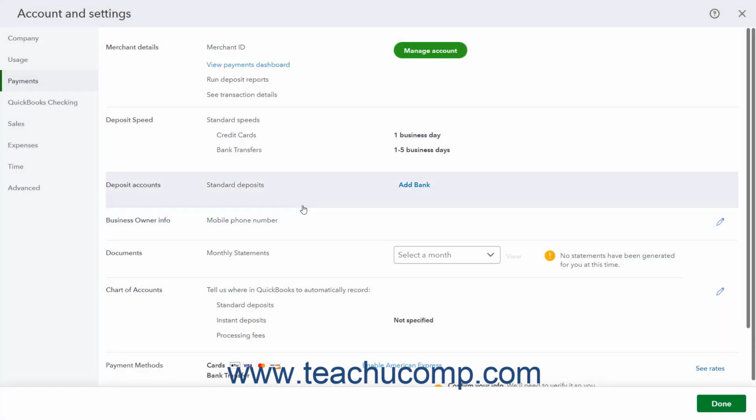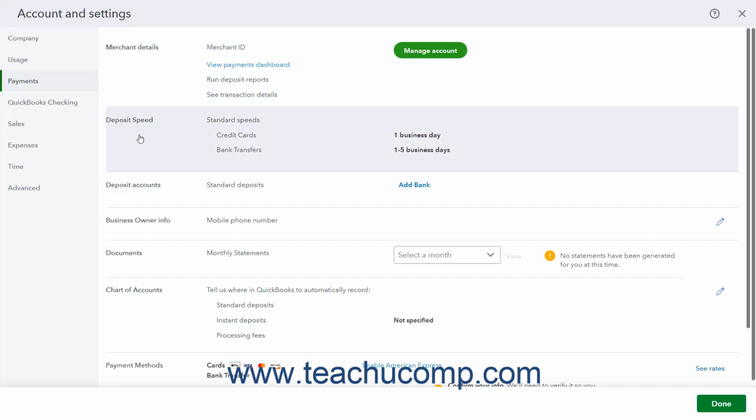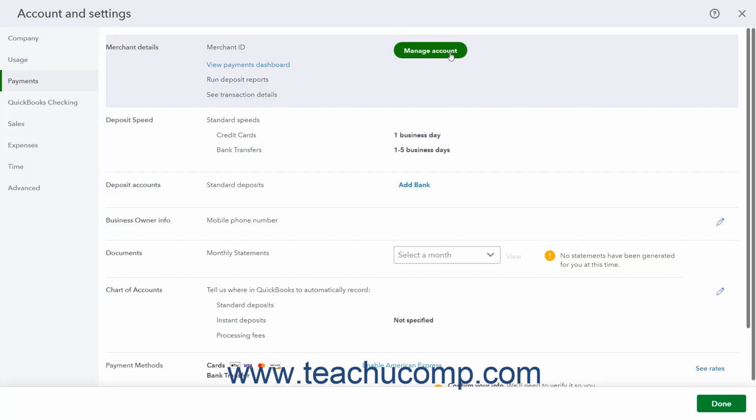The Payments Settings category contains the merchant details, deposit speed, deposit accounts, business owner info, documents, chart of accounts, and payment methods sections. The settings in these sections let you view and manage your QuickBooks Payments service. To manage your QuickBooks Payments account, click the Manage Account button in the Merchant Details section to open a web page for the service in your device's default web browser.